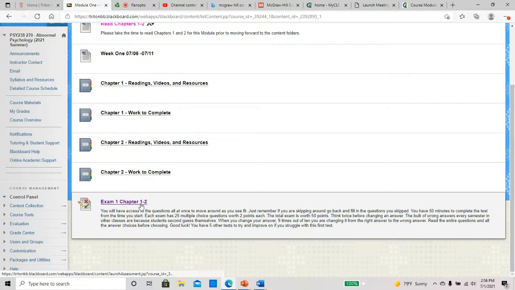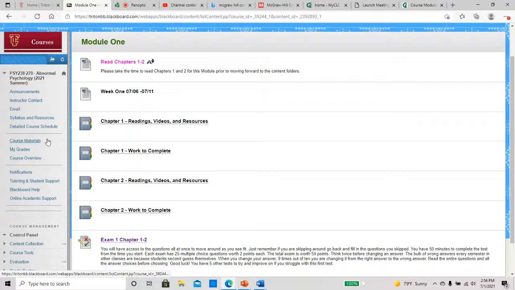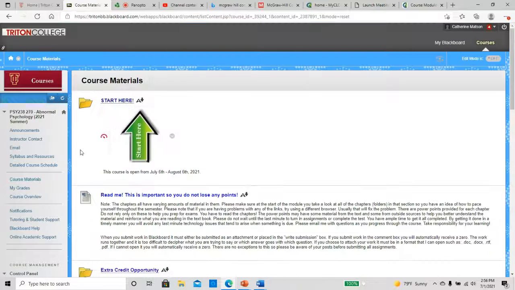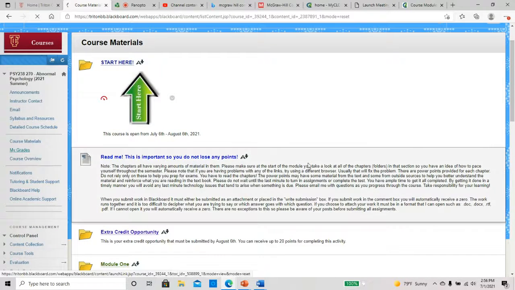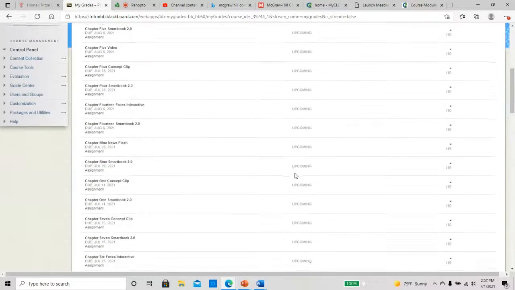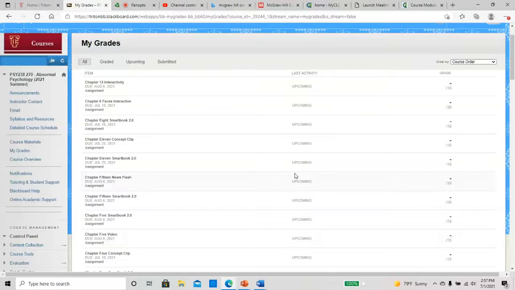They're all multiple choice. You get one shot, so pay attention to your time. You have about 50 minutes on this first exam to get through it. And as you go along, just reach out with questions. You'll see your gradebook updated in My Grades. You'll be able to click on that and see all the different grades and stuff as we go.